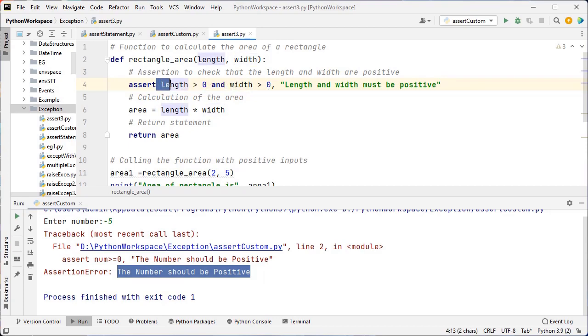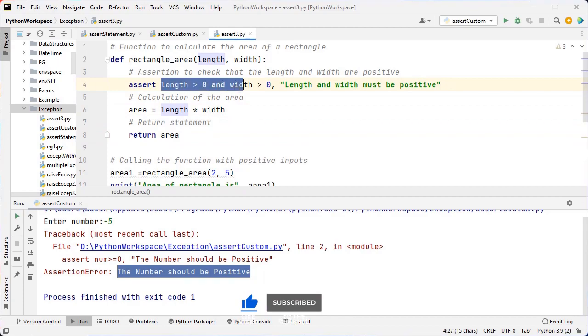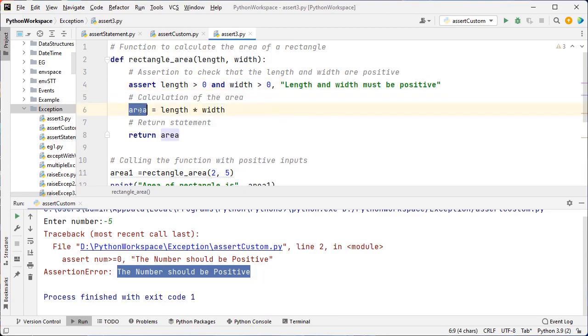After the evaluation of this expression, if we get true, the execution proceeds without any interruption. If we get false, what will happen? This assert statement raises the assertion error with the custom message. And here the formula area is equal to length into width, and that area will be returned with the help of this return keyword, with the arguments and with the return value. This is only the definition part.